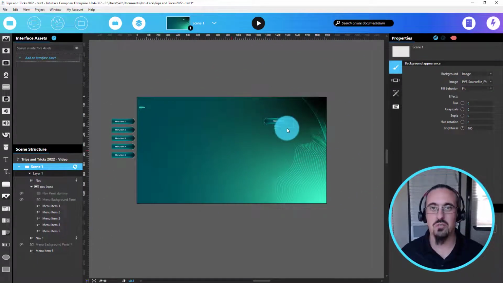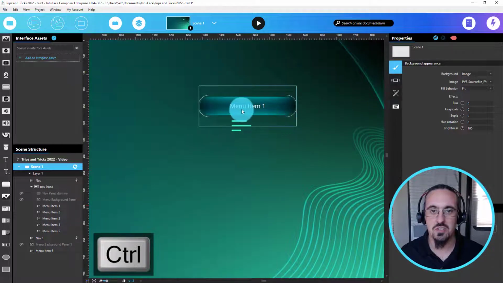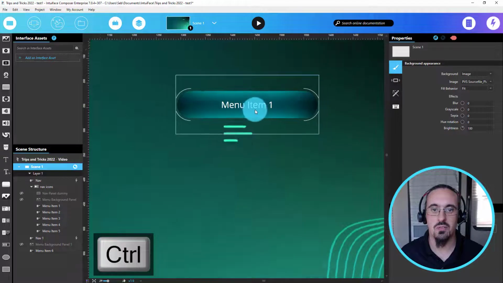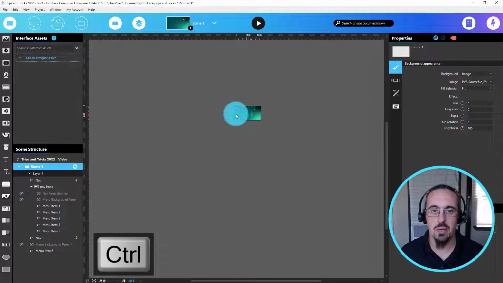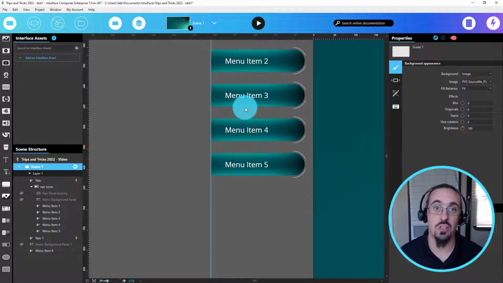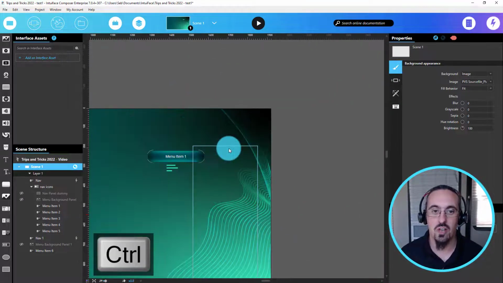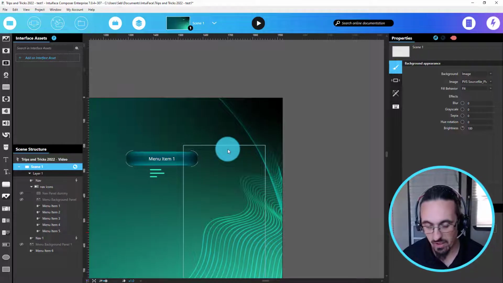I'm going to hold the control key on my keyboard and use the mouse wheel. Now I can see this zooms on my menu item here. If I zoom out, move my mouse to the left and zoom in, it will always zoom where your cursor is. That is really useful when you want to go from one end to the other in your project.